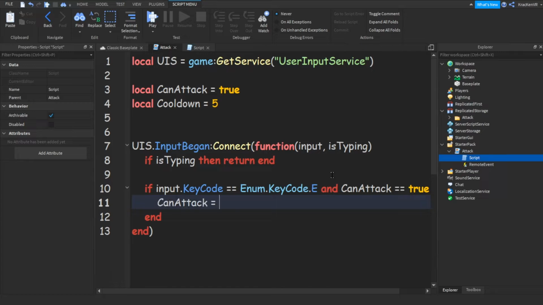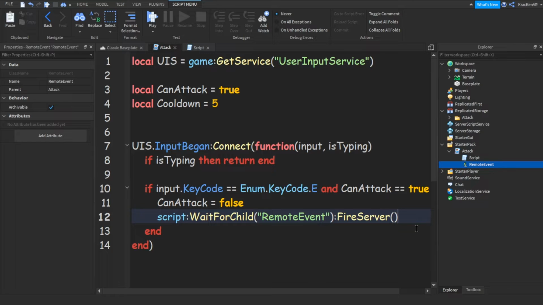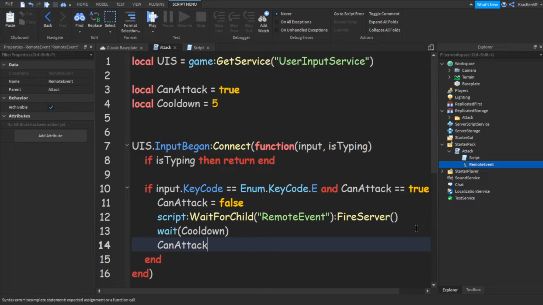canAttack equals false. script:WaitForChild("RemoteEvent"):FireServer() with two brackets. This will fire the remote event, and then do wait(cooldown). We'll wait the cooldown and then put canAttack back to true. So while canAttack is false, you cannot do another attack, but if it's true, you can.